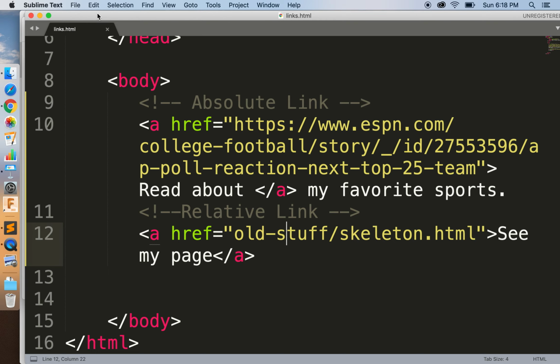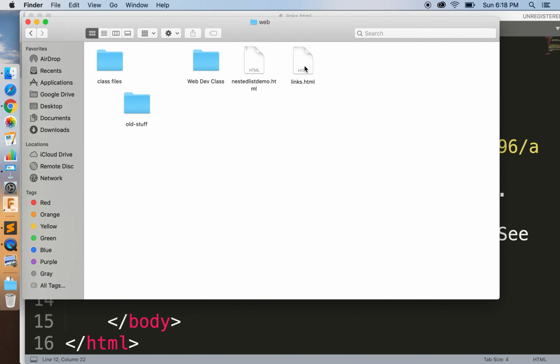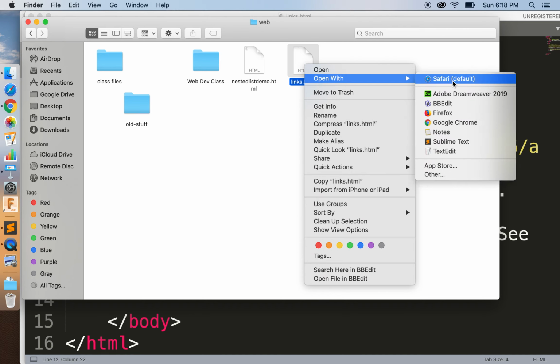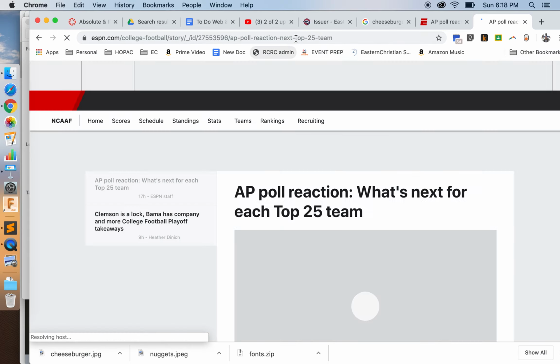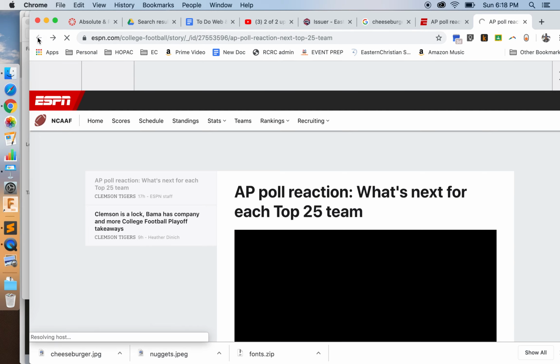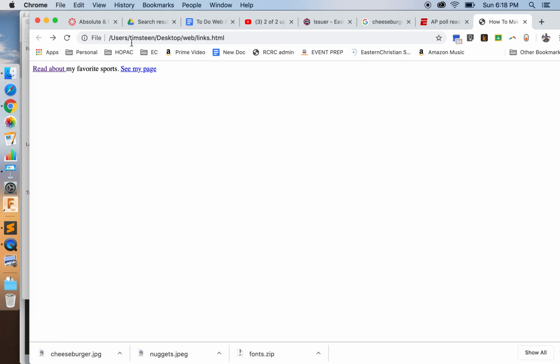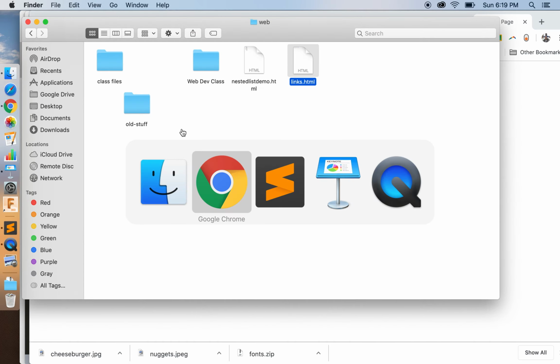I could go ahead and show you now. Open this with Chrome. So read about my favorite sports. Clicking on that should take us to that page about the AP poll reaction. I could hit back. It's going to go back to my page. See, my page is in desktop web links. And then I say see my page. That page was empty. There was nothing on it, so it was a very boring page. But you can see that it loaded skeleton.html. In fact, you can see that it looked for old stuff skeleton.html. So that's how you make links called relative links.